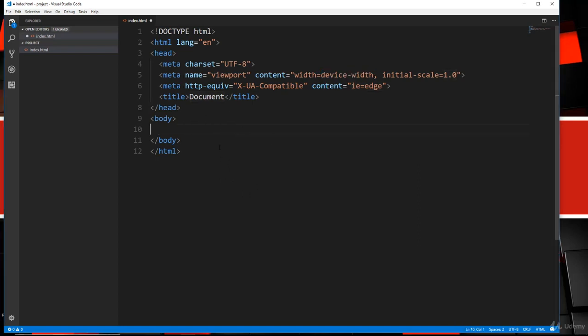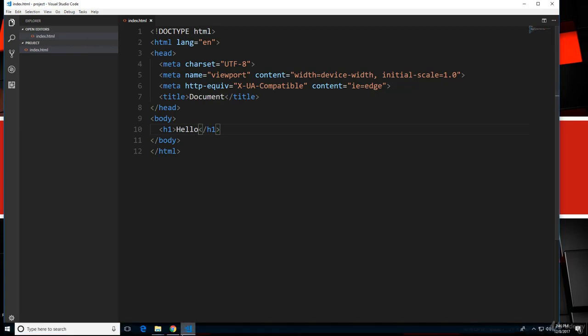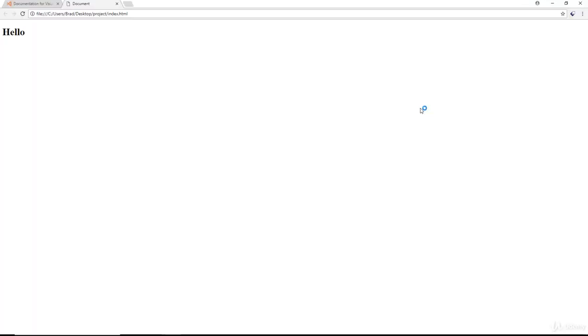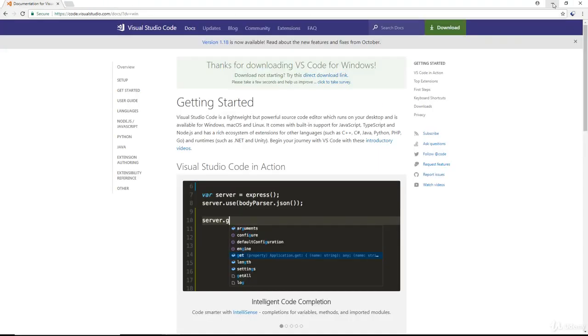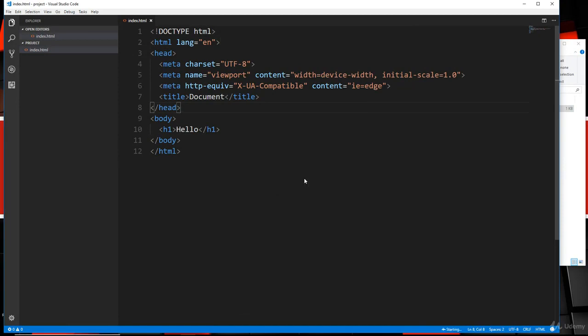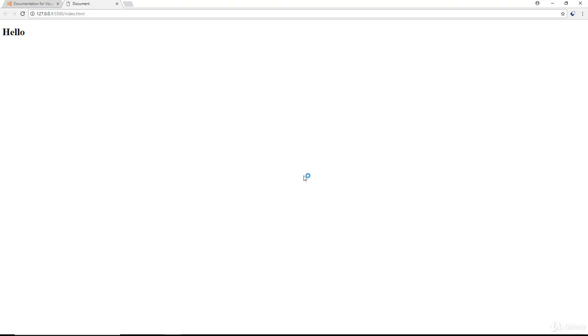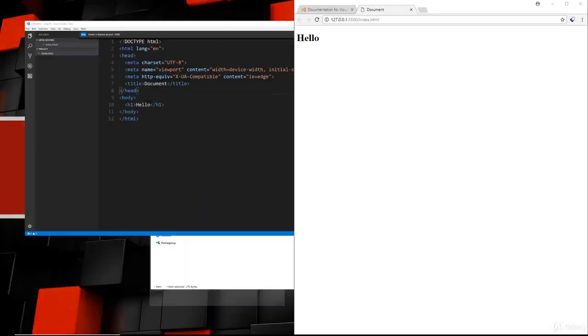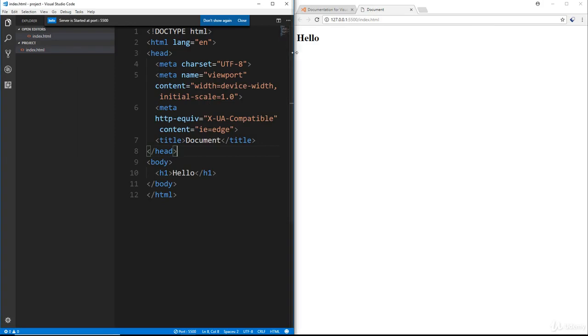Now, just to give you an example of how Live Server works, I'm going to put an h1 in here and just say hello and save. What I could do is either open up index.html right from my file system like that, or I could use Live Server by just right clicking and saying open with Live Server, and then that will automatically open up a browser with that file in there. And I can snap this over like that.